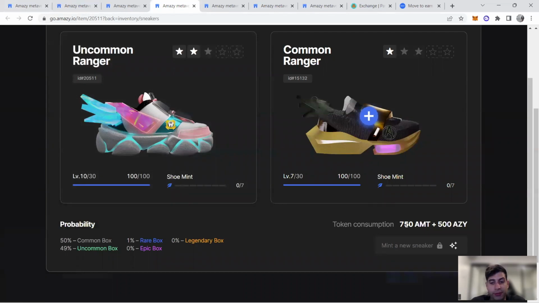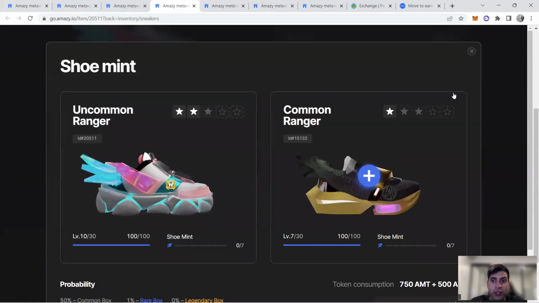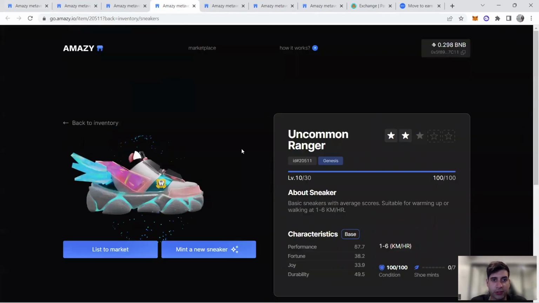So 750 AMT is around $325, and 500 AZY is another $50. So you need to spend $400 to mint one for this one, whereas in the normal case, it's $250 to mint one.